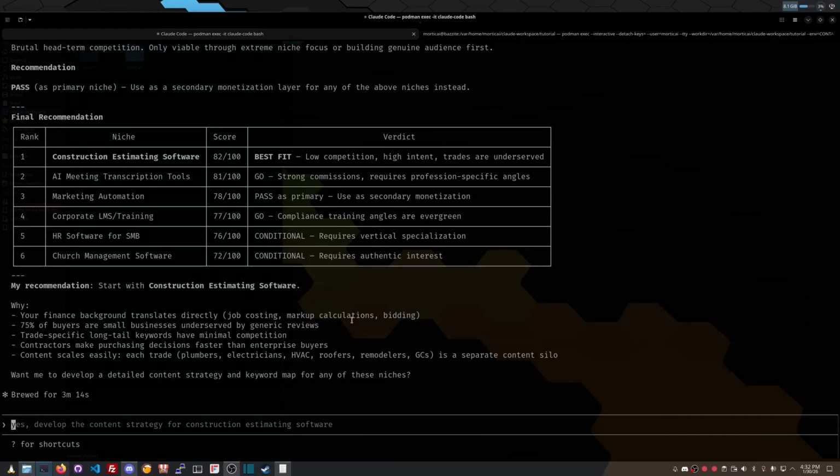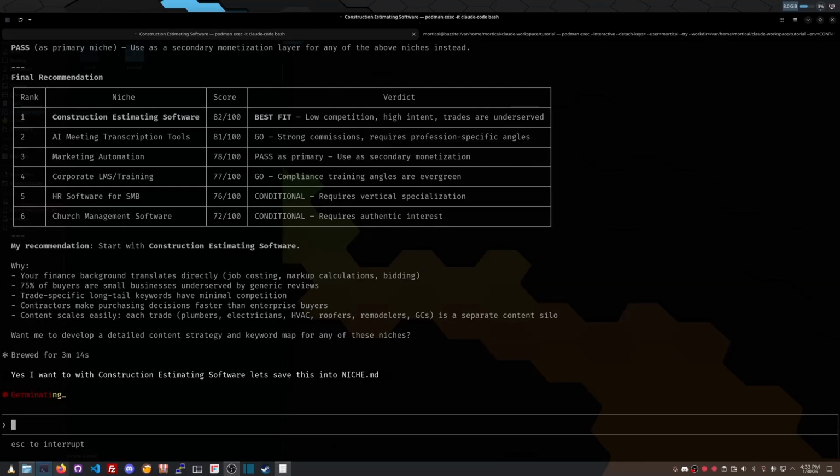Okay, so it came back with some recommendations, and it is saying construction estimating software is the best fit. AI meeting transcription tools, marketing automation, corporate LMS training. You can see some of these I haven't even thought of, like church management software, HR software, etc. For the sake of the tutorial, we'll just go ahead and move forward with construction estimating software. So what I would do is I would then reply, yes, I want to go with construction estimating software. Let's save this into niche MD. And Claude Code will actually take this information.